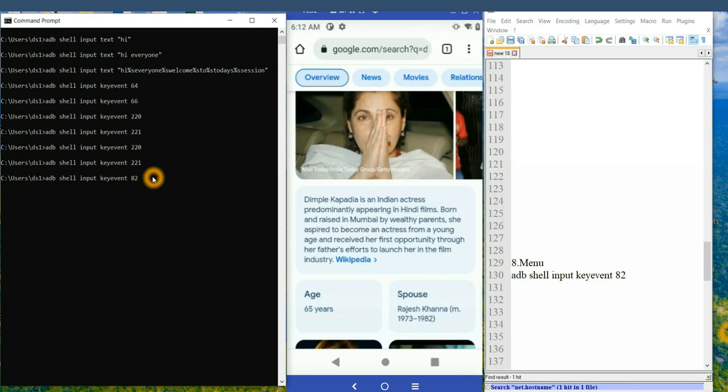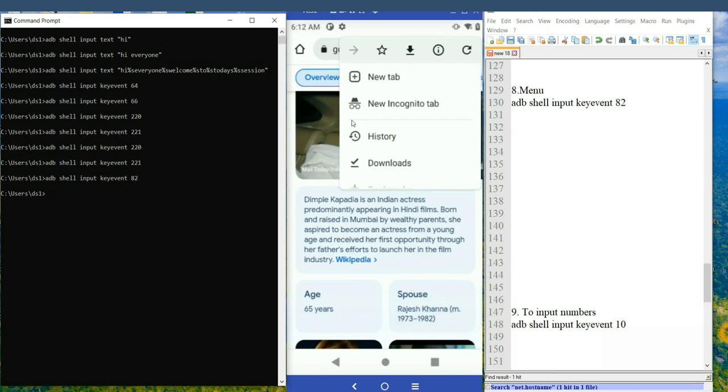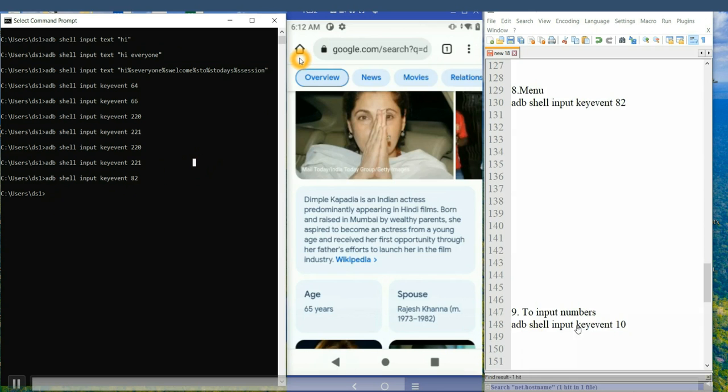These key events, you can get them online. For every process there will be a different key event. You all can get it online and try it out. It's really very interesting and exciting, and you can see the menu output here. Next we'll see how to input the numbers.